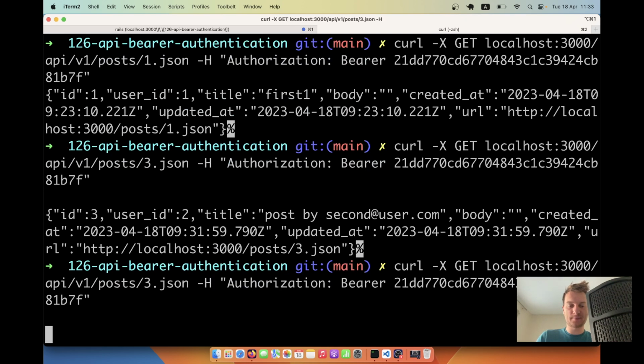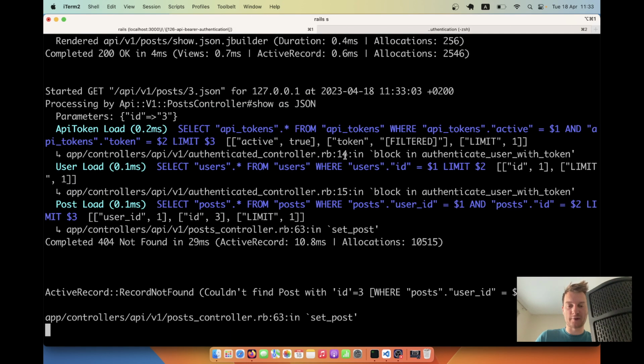Let's try doing this. And I get an error. What is the error? Record not found. Okay, so it is good. The user did not manage to access another user's post, but we get this not found error. So we need to somehow tackle this error.